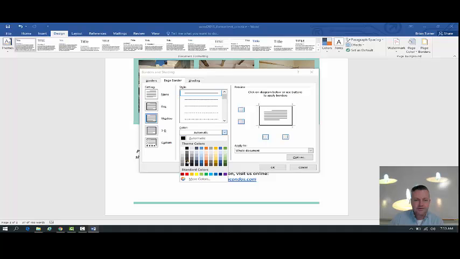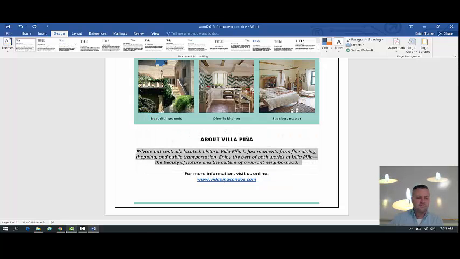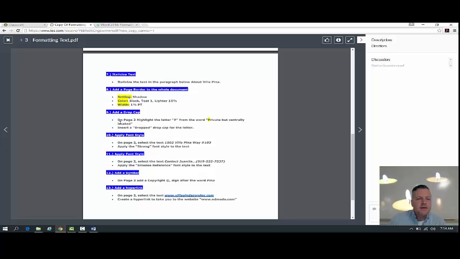Right there. No, one more down. Right there. Black text one. 1.5 point width, and say okay. Just like that. So far, so good.